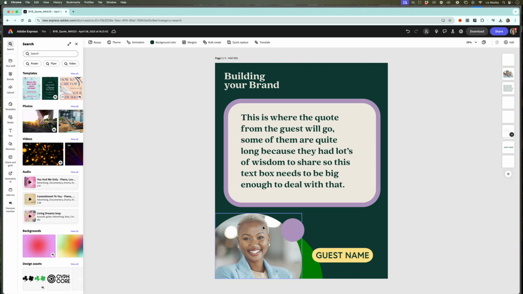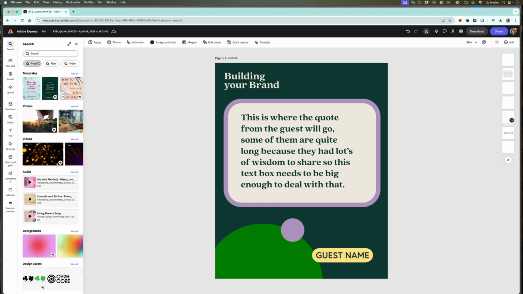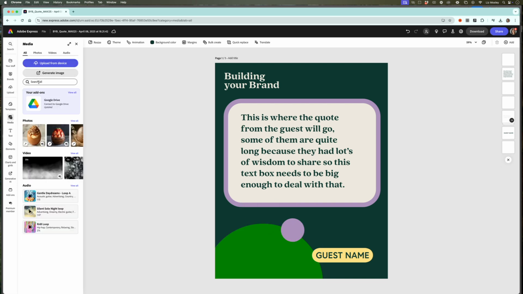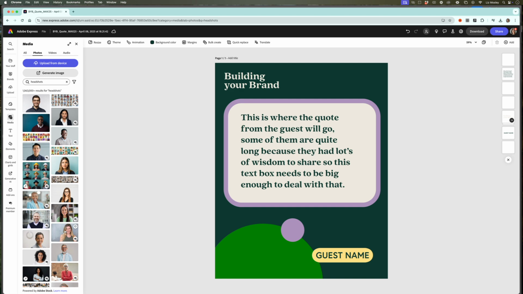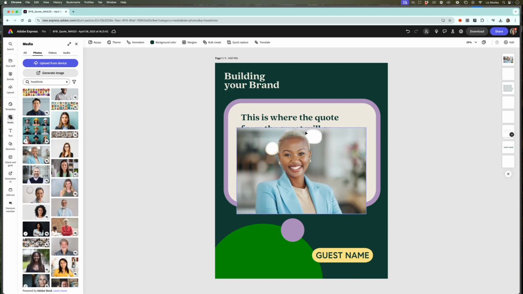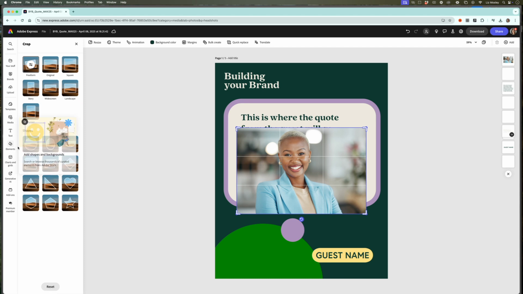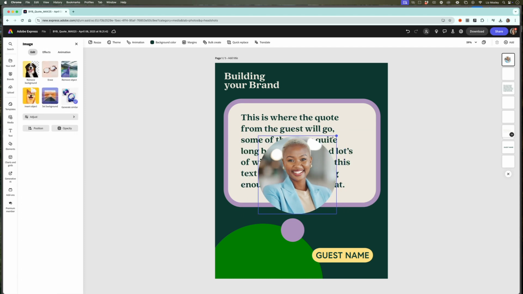Then the next thing that I want to do is just replace this image so that it's in a circle. So I'm just going to delete that, and I'm going to head to media and photos, and I'll just search headshots, and we'll find the same picture here. And what I'm going to do is click on the crop button and just make that a circle and put it back into my design. And you can just adjust the image as you need to. So we'll bring that back down here.